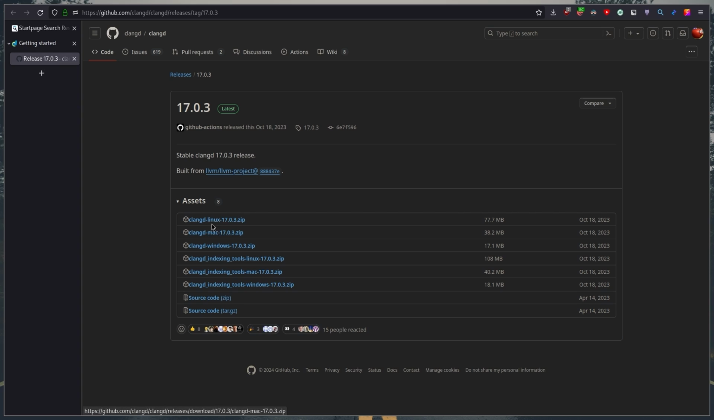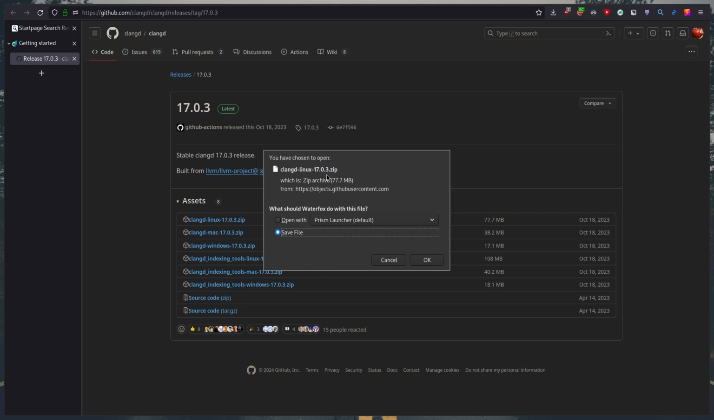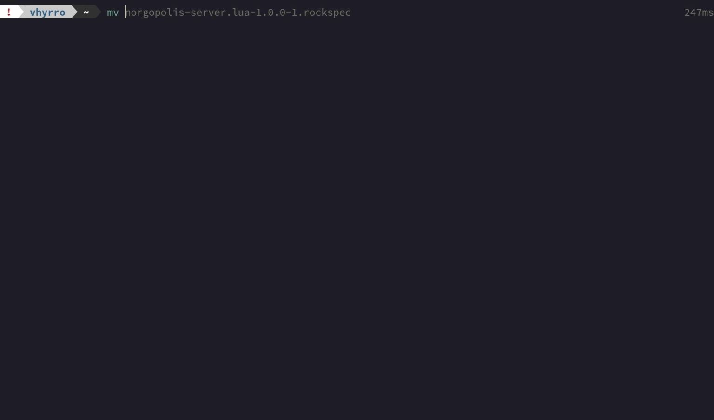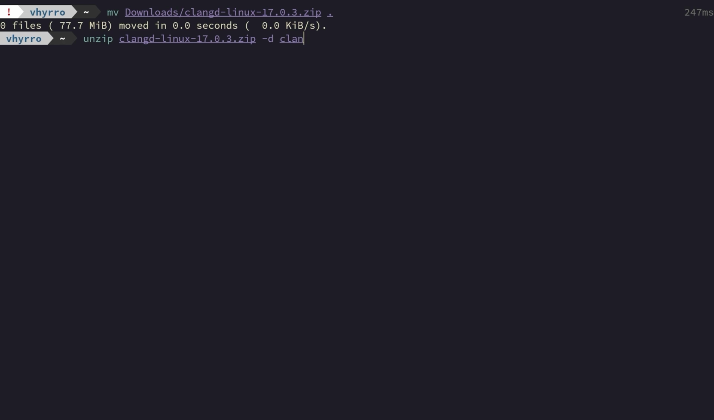So select the operating system of your choice. I'm on Linux, so I'm going to hit clangd-linux, and it's asking me to save the file, so let's save it. The next thing that I'm going to do is move the zip file over to my home directory. And then in my home directory, I'm going to unzip this zip file into a directory which I'm going to call clangd. At the end of this episode, we are going to remove this zip file.